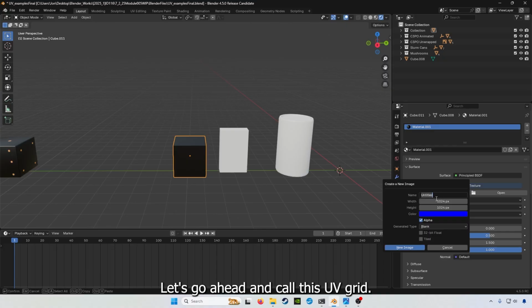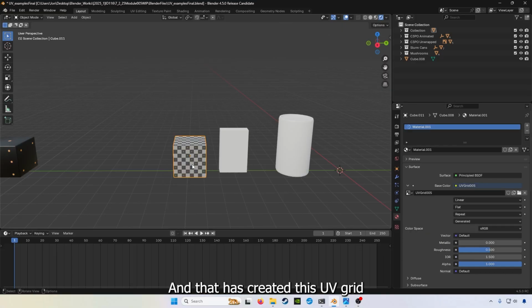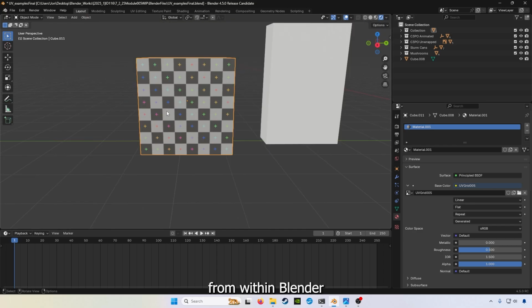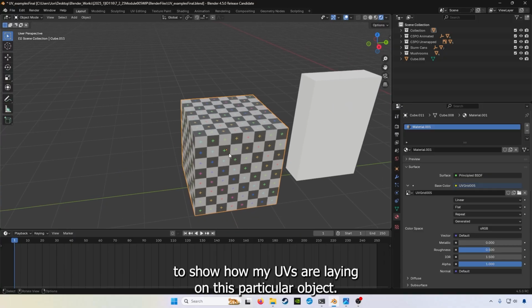Let's go ahead and call this UV grid. I've been doing this several times, so I'm going to add a number, 005. The color doesn't really matter because we're going to do generated type, and we're going to say UV grid. Now say new image, and that has created this UV grid from within Blender to show how my UVs are laying on this particular object.